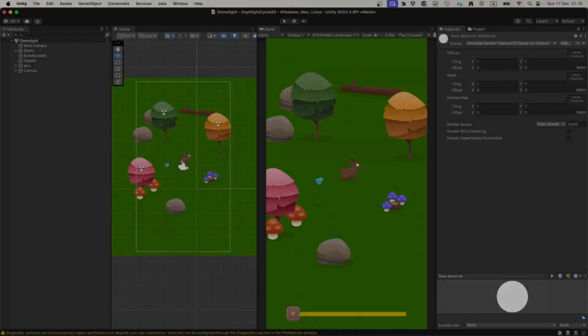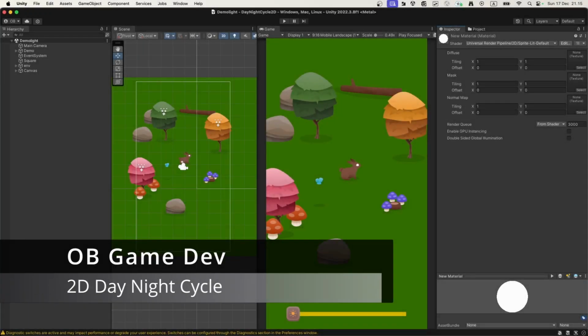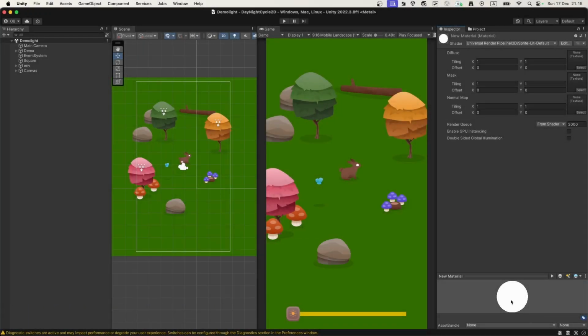To implement a day-night cycle in your 2D game, the first thing you need to make sure of is that you have a material, the Sprite-Lit-Default material, attached to all of the sprites in your scene. I created this demo scene right now. There's no lights at all.